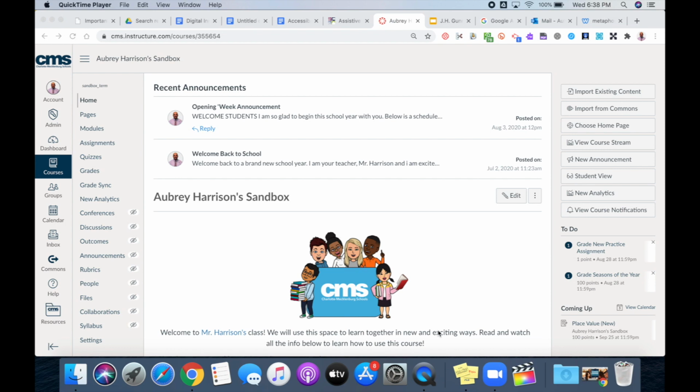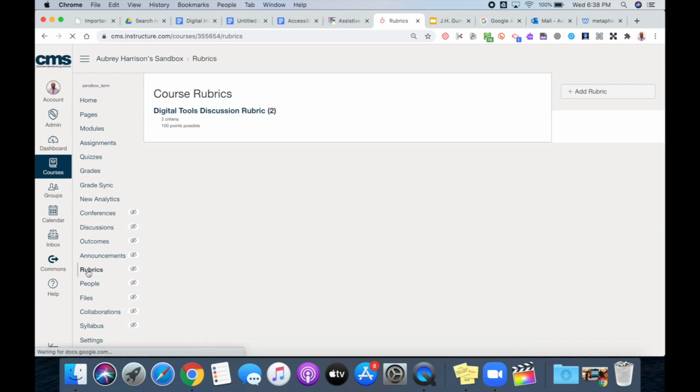To begin creating a brand new rubric, you will open a course in Canvas, and in your course navigation menu on the side, you will see an option that says Rubrics. Any rubric that you have attached already in your course will be listed here. If you want to add a brand new rubric, you're going to click the Add Rubric button.